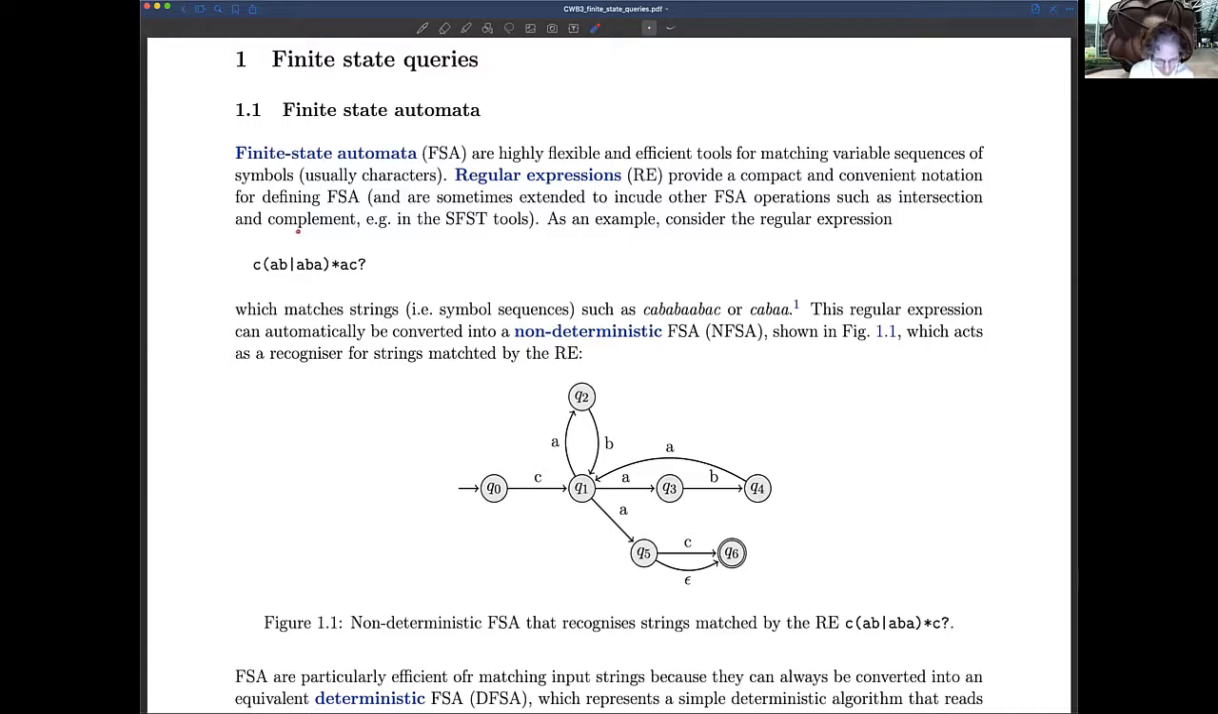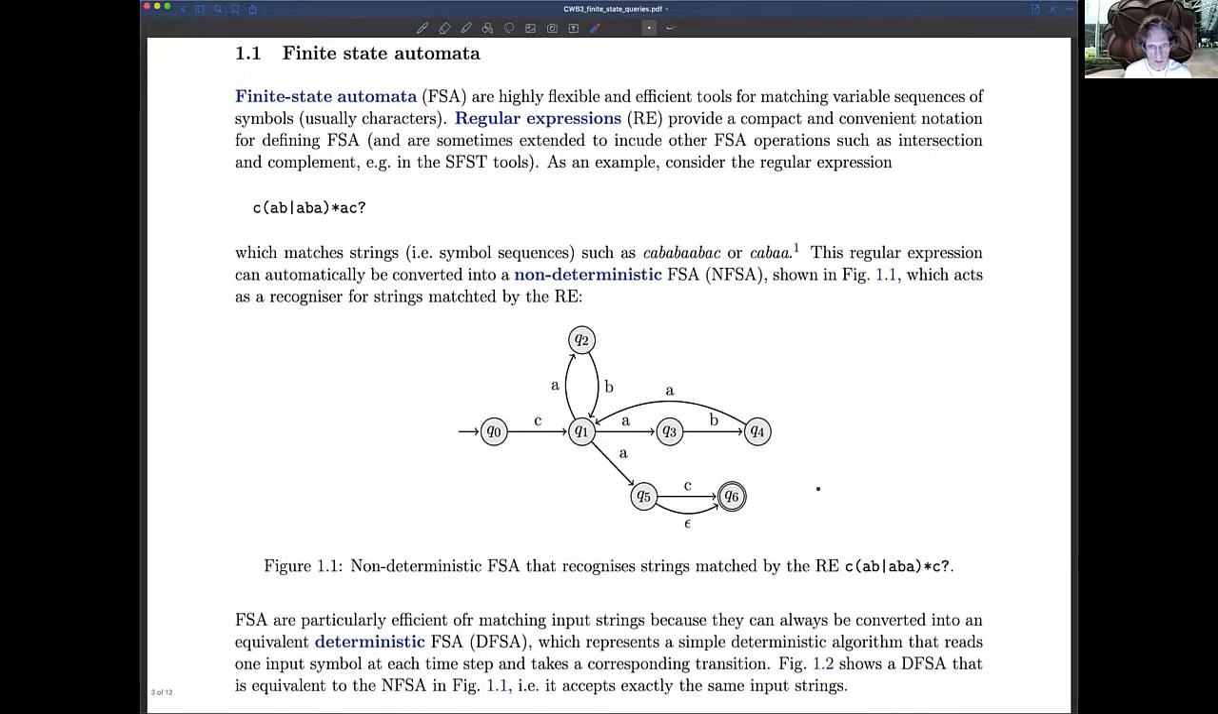So taking, for instance, the regular expression shown here, can everybody read that? It matches strings like CABAA or CABABAABAC. The latter one is CA, C, AB, ABA, another AB, and then the A and the final C. Okay, so this regular expression can be converted into the finite state automaton shown here, which is fully equivalent and acts as a recognizer for the regular expression.